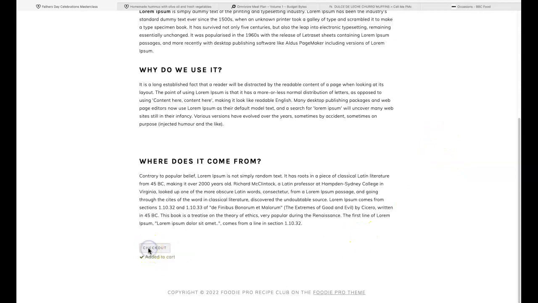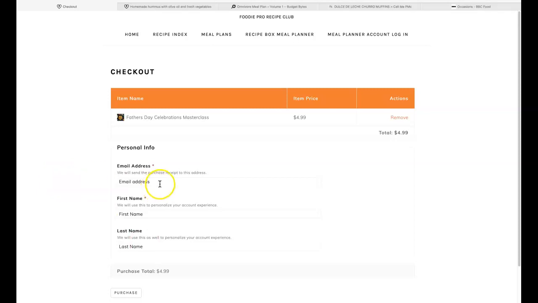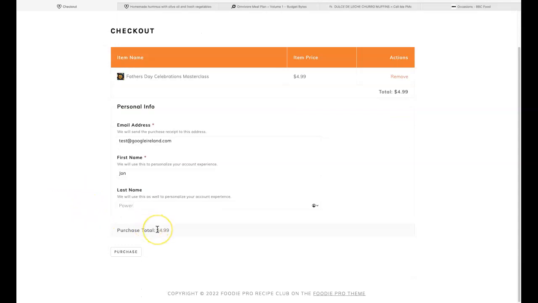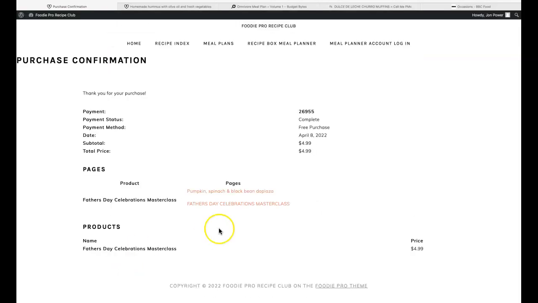They go to purchase, go to the checkout. I'll just call this test at googleireland.com, and it's John Power. And there we go, folks. And of course the currency can be anything, that's not a problem. So when we purchase that, you're automatically logged into your account.